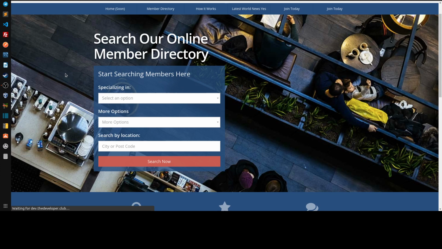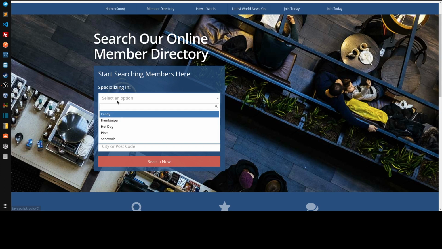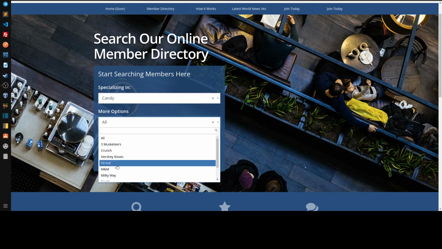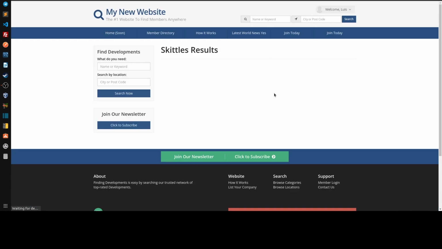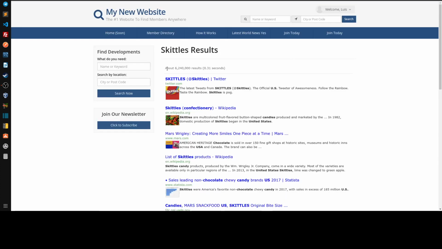Press here. And now we got candy, hamburger, blah, blah, blah, hot dog, pizza. We select candy there. And now you got all the yummy, yummy Skittles. Oh yeah, love Skittles. So now we can search for candy, Skittles. And then if there were any results, voila, we would get some of them. And that's how you customize that.